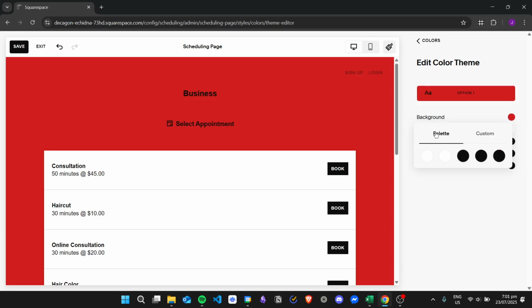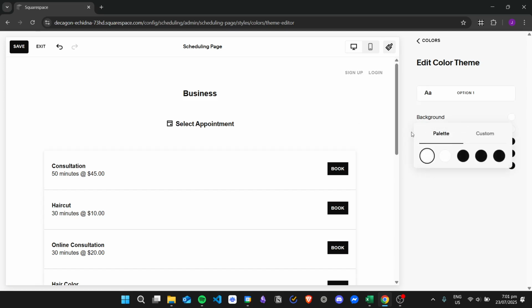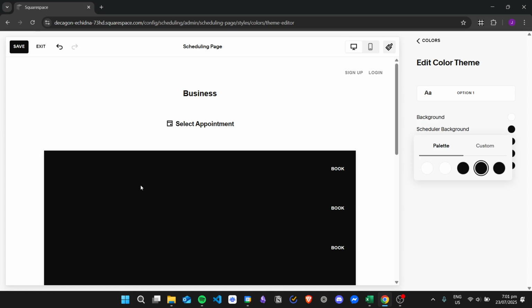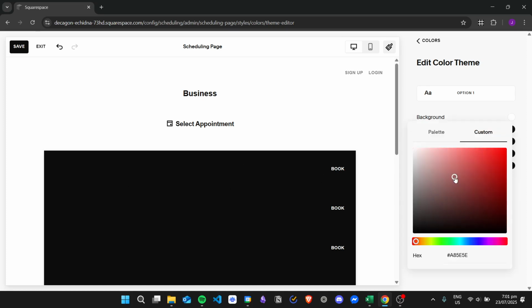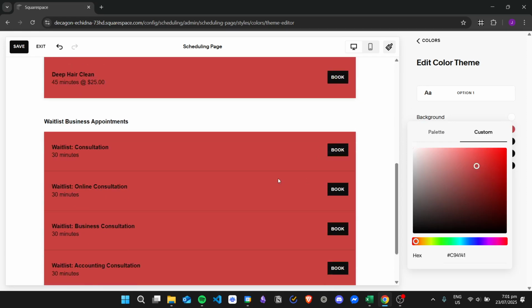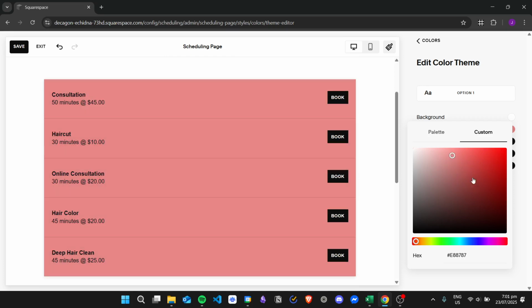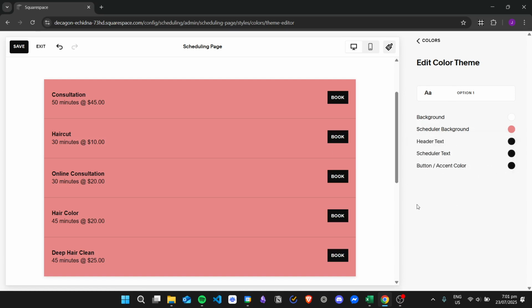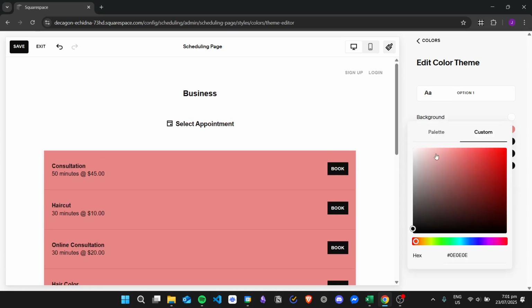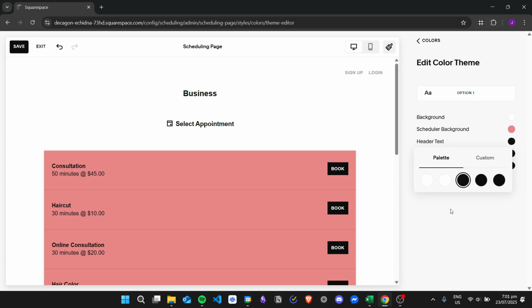For example, I pick red, and then it will automatically become red, but I will just choose the white background since it's cleaner. The scheduler background is the one that will be changed, and as we can see, it changes its background according to the specific color that we have chosen. And then for the header text, it will automatically change the color of our header depending on the color that we choose as well. So I'll just make it black.